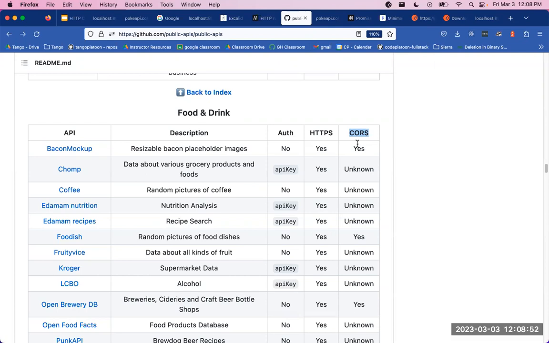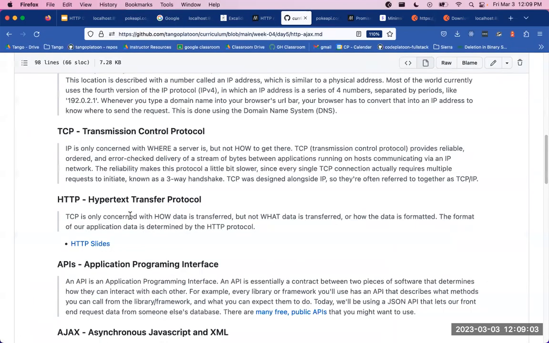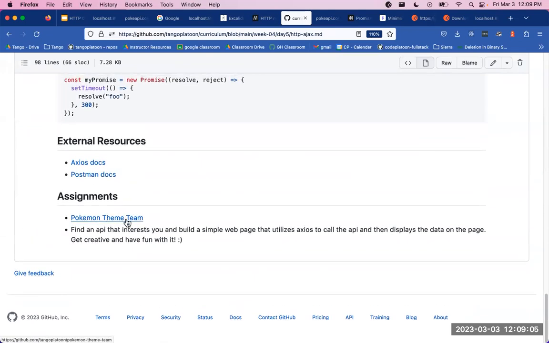Yeah, true. But yeah, so today there are 2 assignments. First one is Pokemon Theme Team. You're actually using the Pokemon API to do some stuff. And then if you're done with that, find an API that interests you and just kind of play with it, have fun with it, try to find something that you can display on a web page. Nothing too fancy.